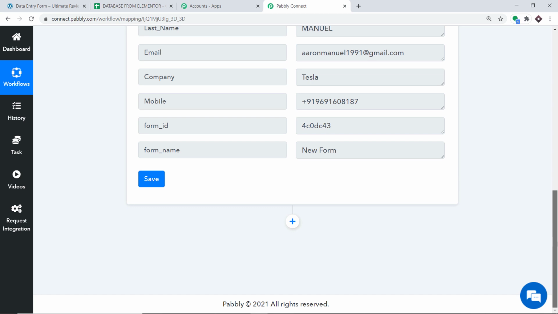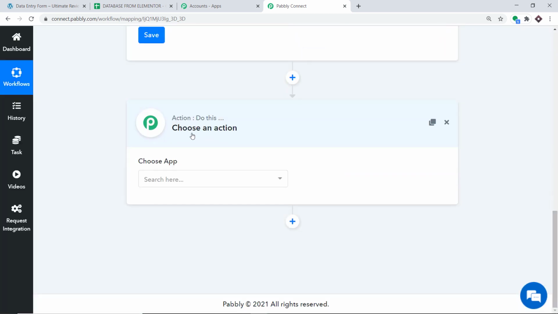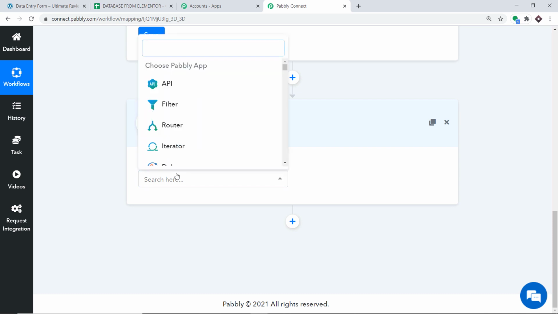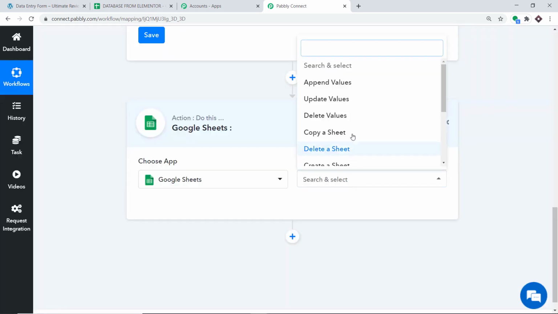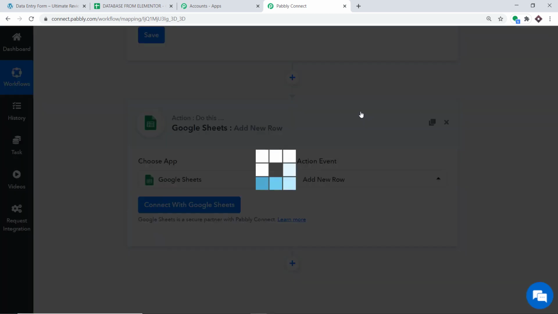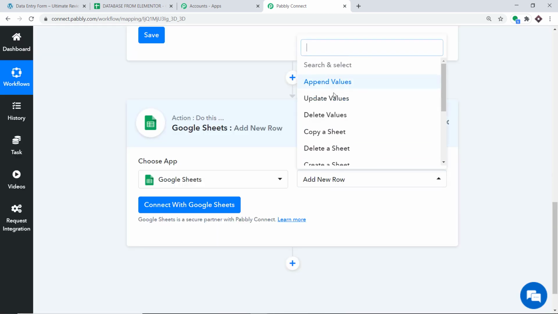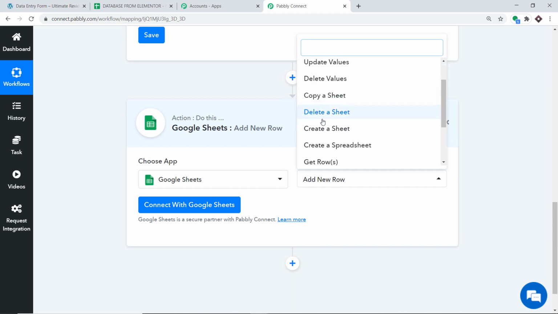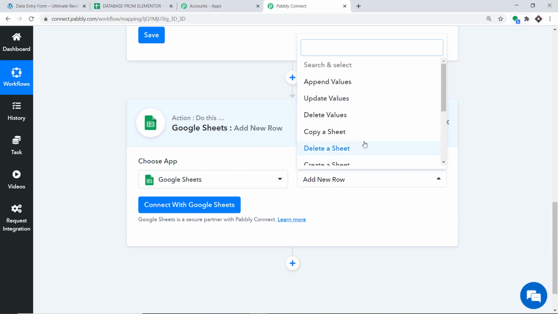To do that, all you have to do is scroll down and click on this plus button. When you click on this plus button, another window opens up. This is called the action window. In the choose app, how about we make it Google Sheets? Now in the action event, how about we make it add new row? Add new row is an action event. There are many more action events like append values, update values, delete values, copy a sheet, delete a sheet, get rows, update row, and so on. All of them are action events.